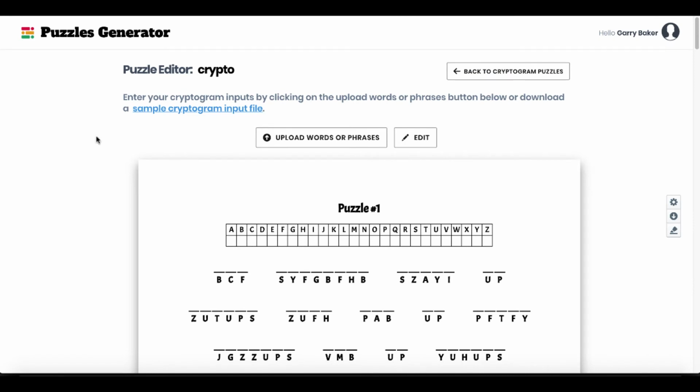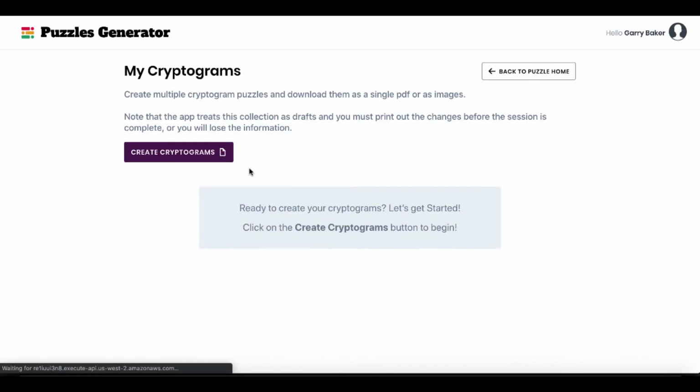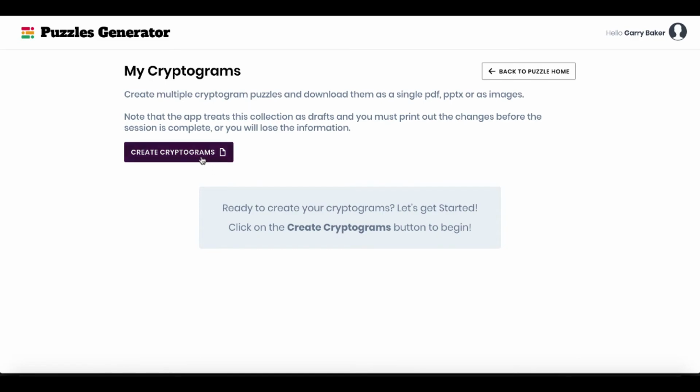One thing to note inside of the puzzle generators for all applications, if you are to refresh the page, you do lose what you're working on, as this doesn't save any of the puzzles as you're working on them. So you have to make sure that you download each puzzle or book as you create them.